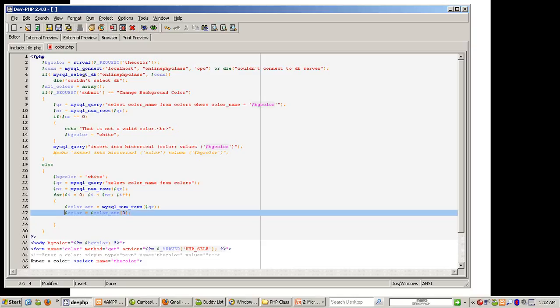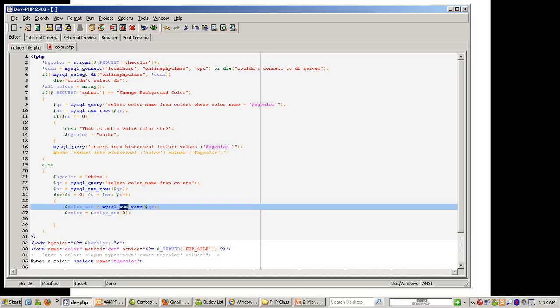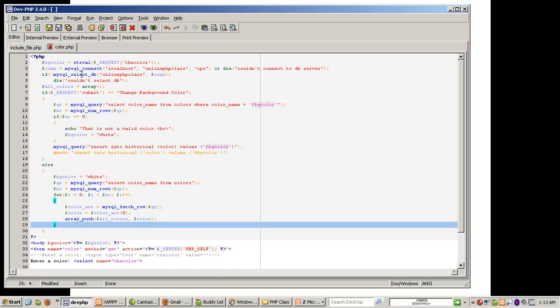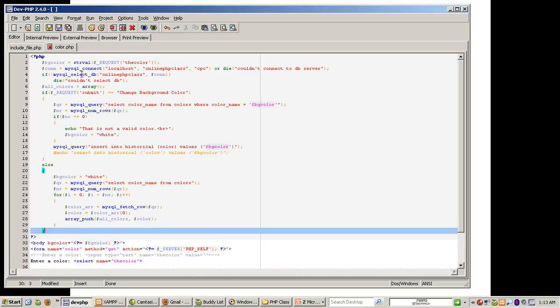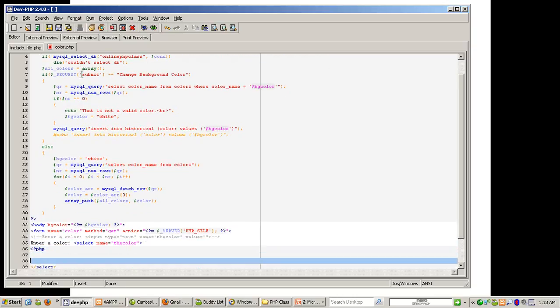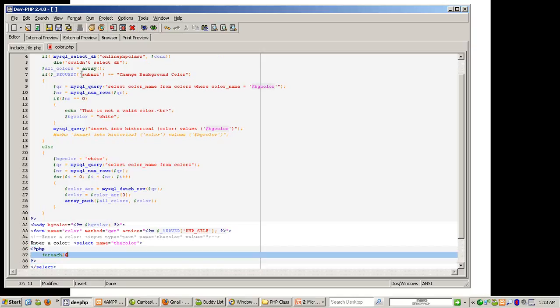Now we have one color, and what we'll do is an array push to the array of all colors, value of color. And then now we have the all colors array that we can iterate through here, for each.